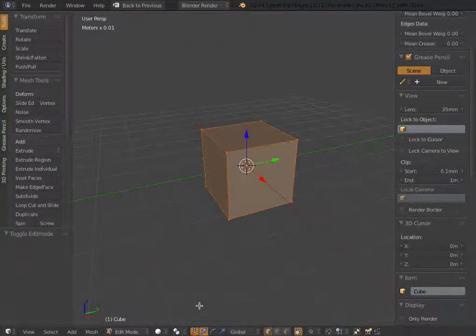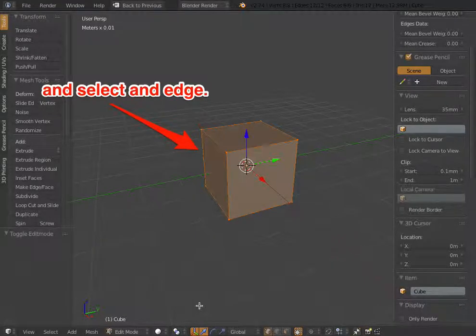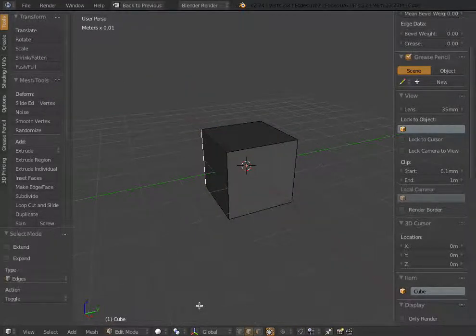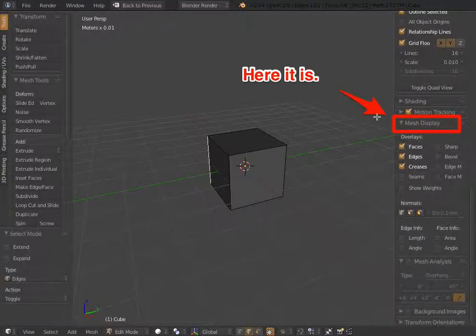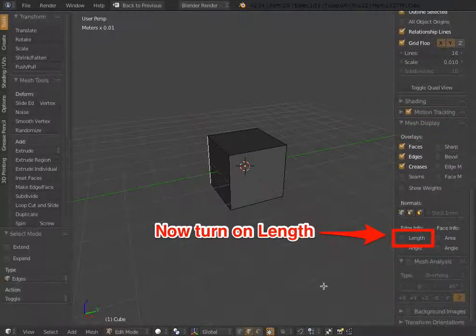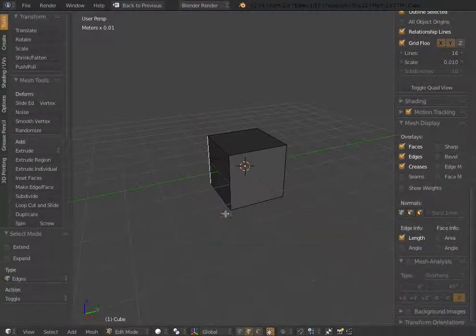And once I'm in edit mode, I'm going to select one of the edges. And then I'm going to turn on the length display property. And you find that in the Properties panel here. It's under the Mesh Display, which is usually near the bottom. And inside that, you will find a length checkbox. Click on that box, and you'll see here a measurement has appeared.